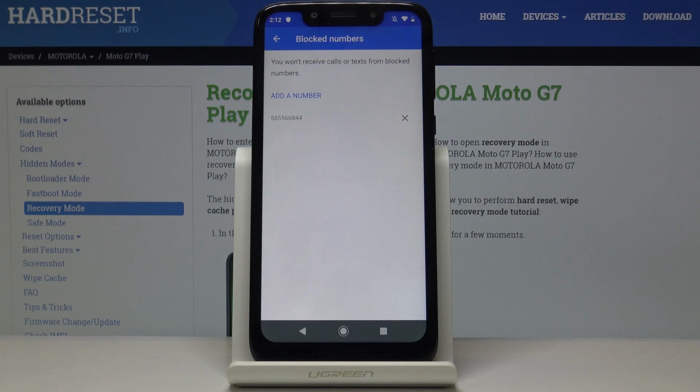From now on, this number will no longer be able to reach you, so you will not receive any calls or messages from this blocked number.